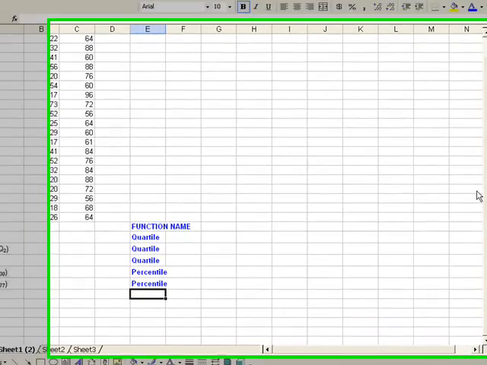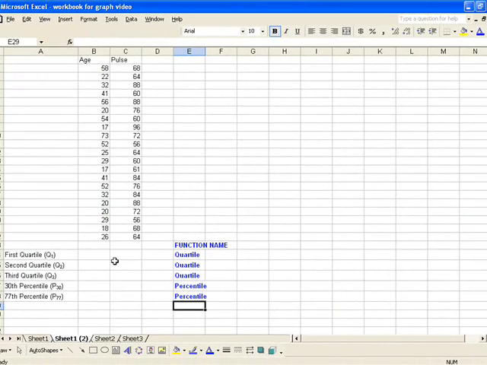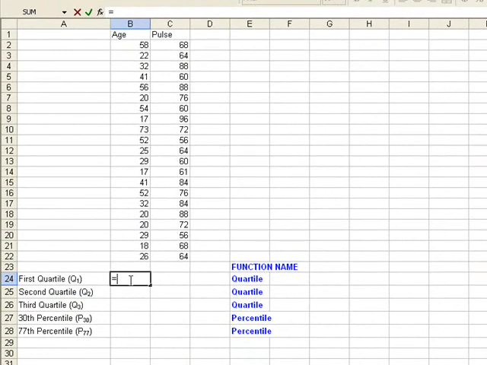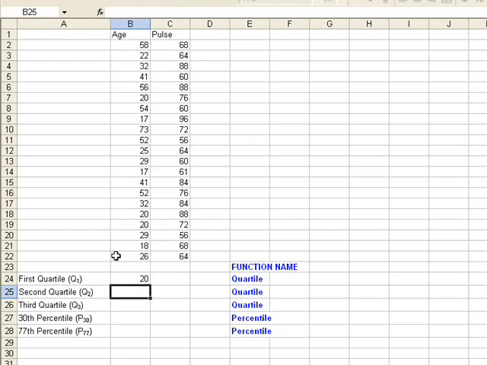In order to do this, I have the same data here. I'm going to again use my built-in functions. Similar syntax: equals, now my function name is QUARTILE, open parentheses, highlight my values, but now I have to tell Excel which quartile I want to know. So I'm going to type a comma, and for the first quartile, I enter a 1, close parentheses, enter, and it returns the first quartile.